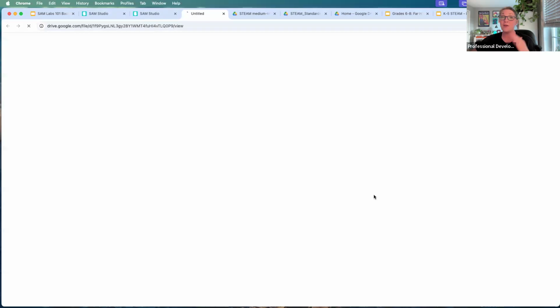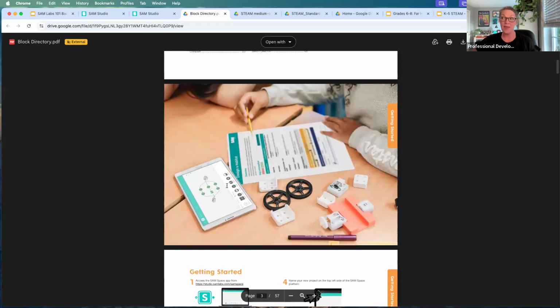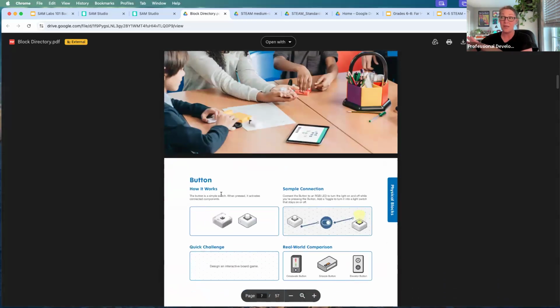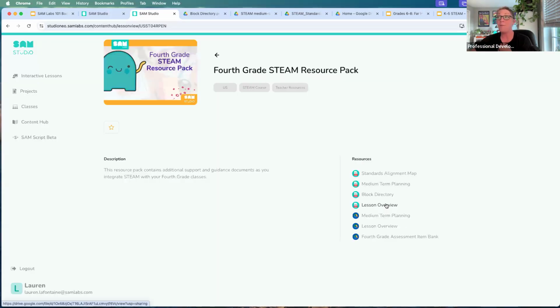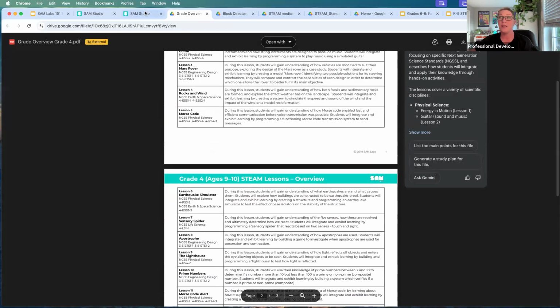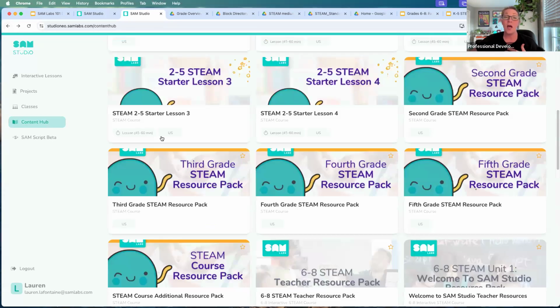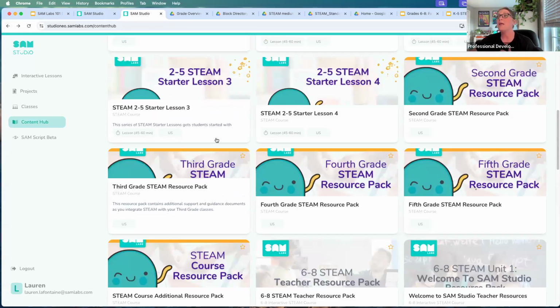In the elementary level, here's the block directory. Like I said, it goes through all of the blocks that we have and what they do. Sometimes people will just print out these block directory slides and have students experiment with the different blocks. That's always an option as well. And we've got our lesson overviews here.